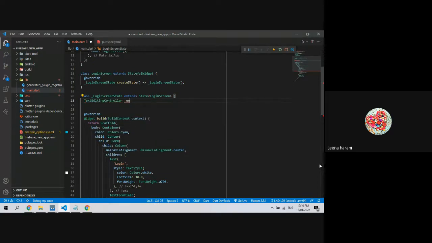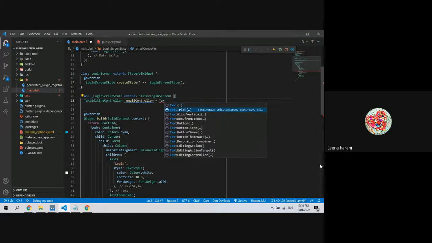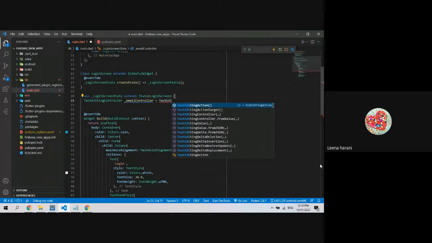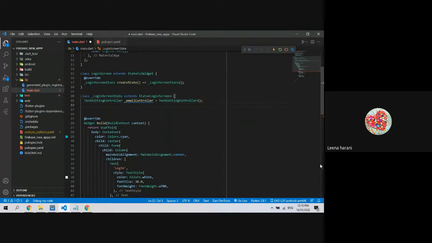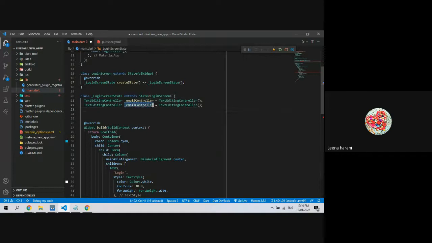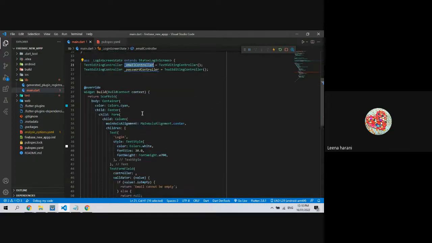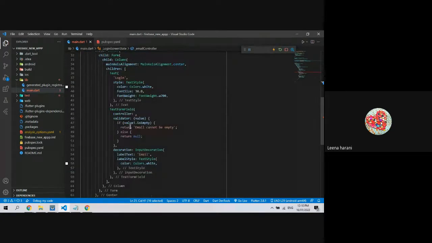We will name this controller emailController, a TextEditingController. I'll copy this with Control C and paste it for the password controller as well. Now this controller will contain whatever we are typing in that text field. So inside the text form field we have a controller, and we will set the emailController.